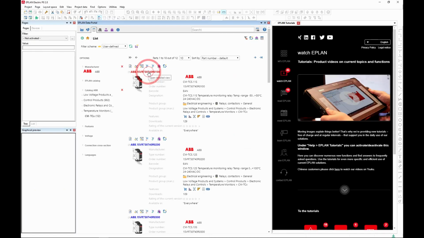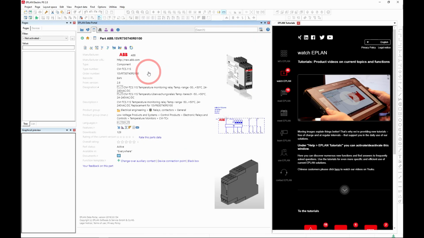So by clicking on the EPLAN part number, we can jump to a more detailed view of this part, where we have even more properties displayed here in various languages. We also have here an icon that identifies that manufacturer's documents are available. This can include links to the manufacturer's website and PDF data sheets.